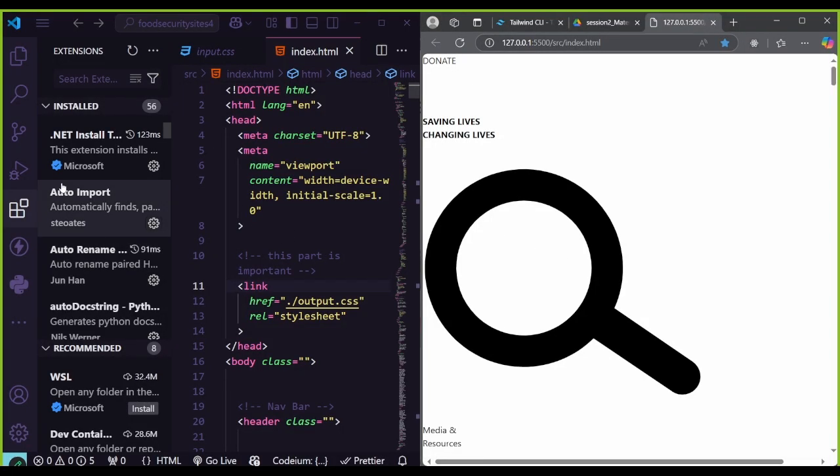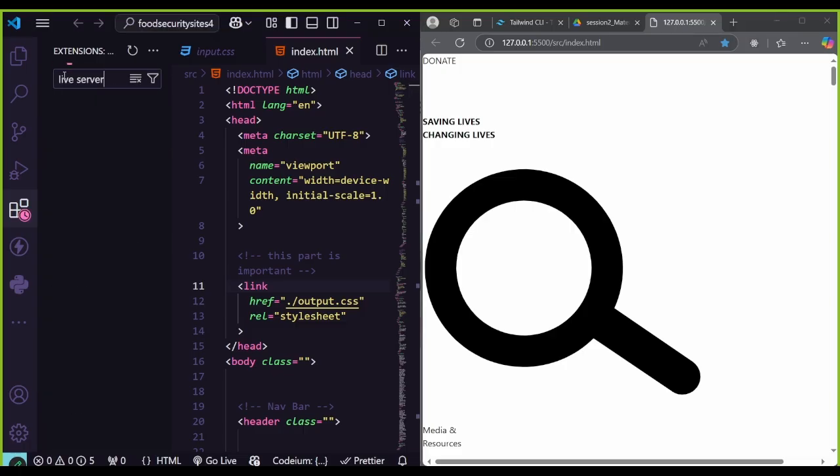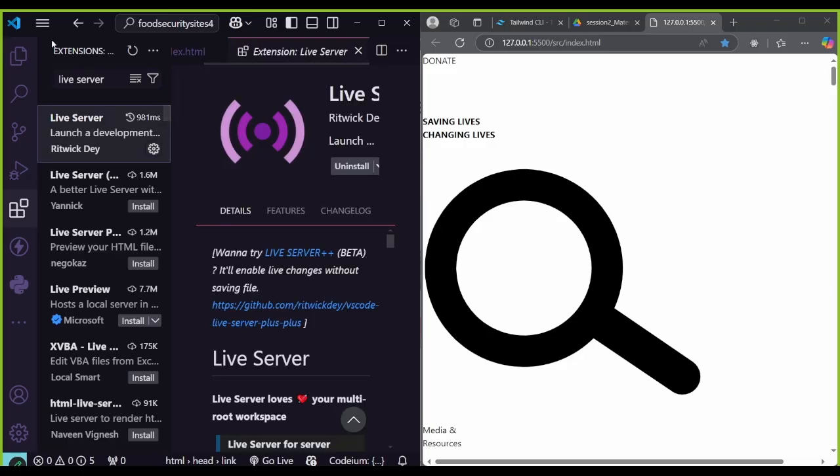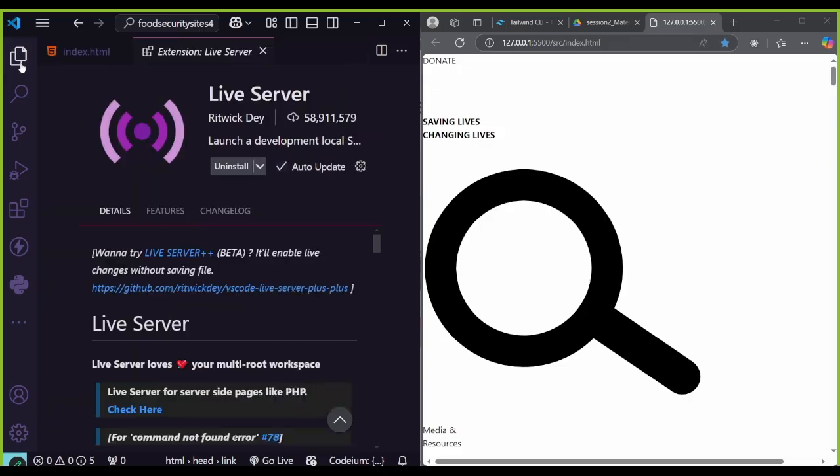Okay, so alright, let's go to the live server. This is basically the extension that I use for this project. It's by Ritwick Dey. You can install it, and after you have installed it, it should have something here called Go Live.